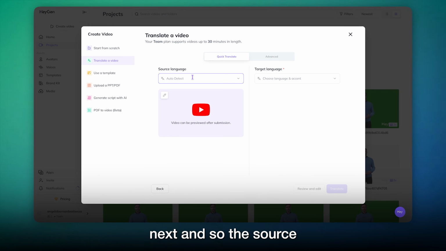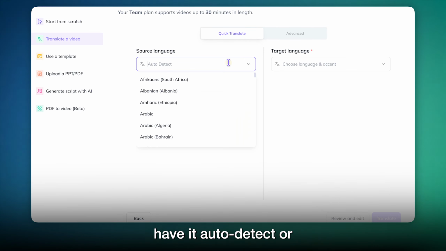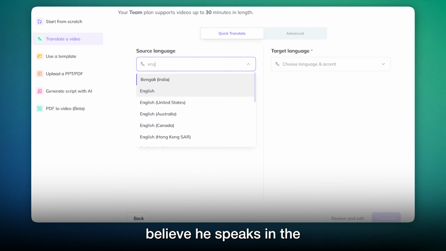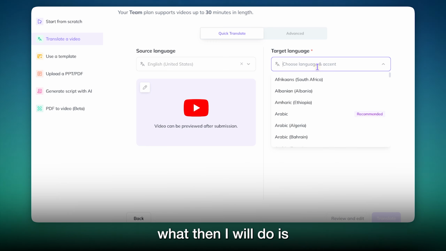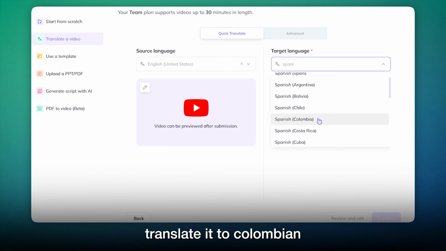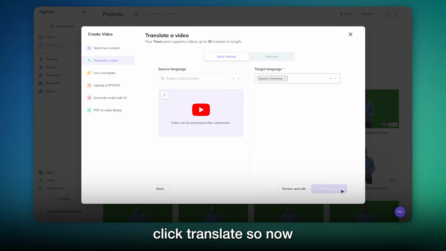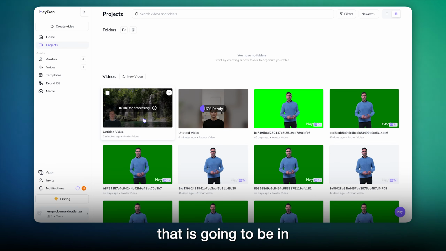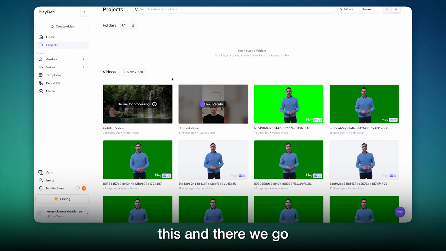Okay, next. And so the source language, you can either have it auto detect or just select a language. I believe he speaks in the US American accent. So what I will do then is, let's say I want to translate it to Colombian Spanish, and I will go ahead and do that and click translate. So now that is going to be in line for processing as well. So let's refresh this and there we go.